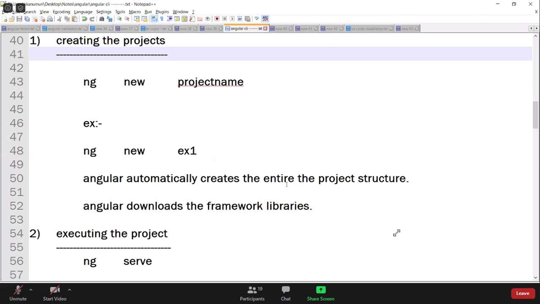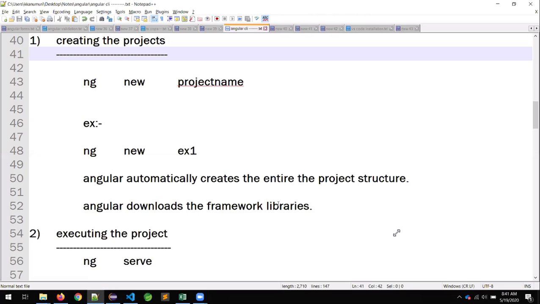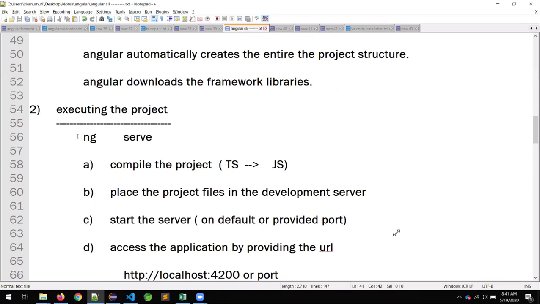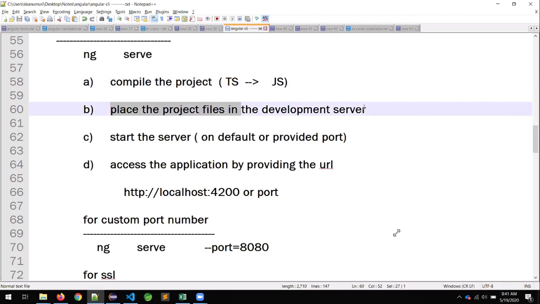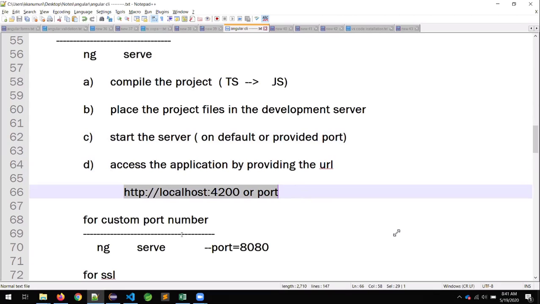What is the next one, sir? How to execute the project? Very simple command. What is the command, sir? What will it do? It will compile the project, place the project files in the development server, and finally start the server, and access the application by providing the URL.